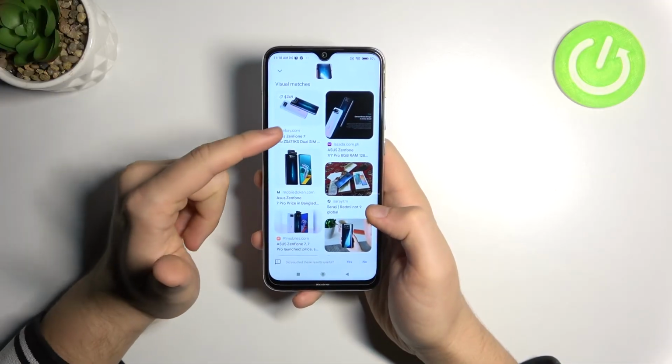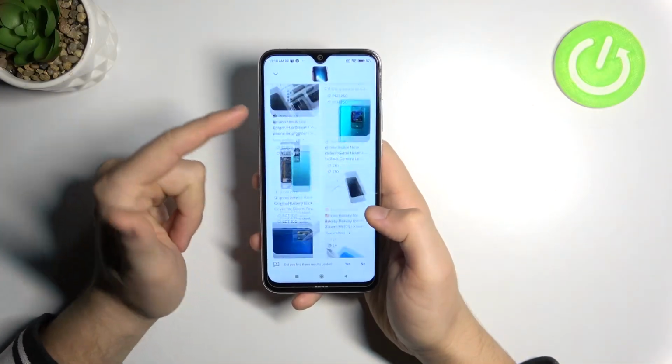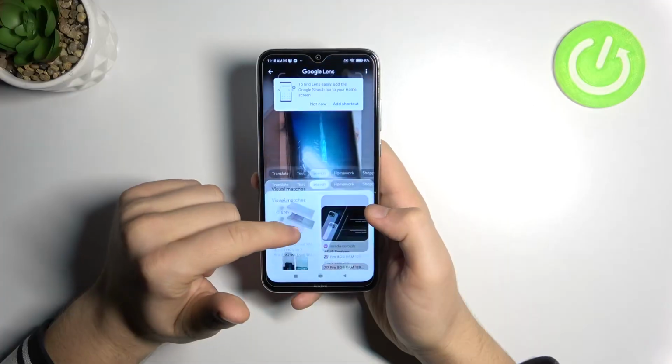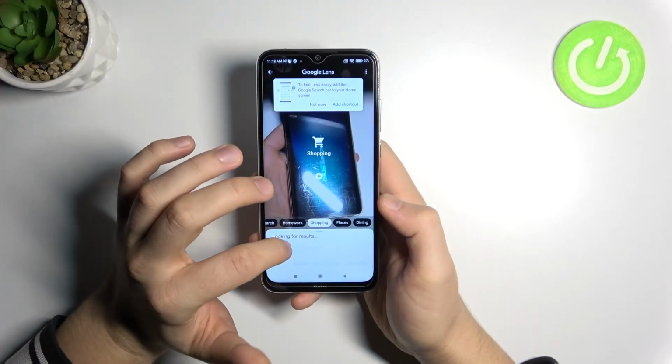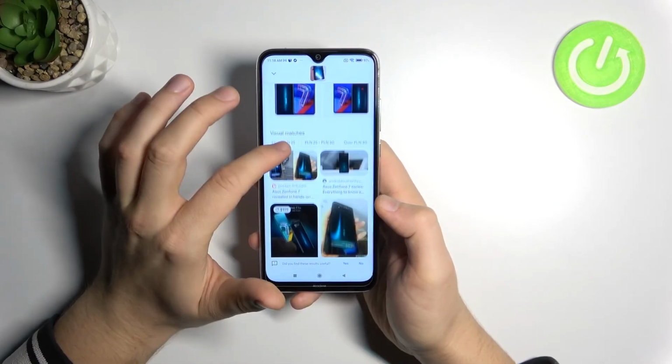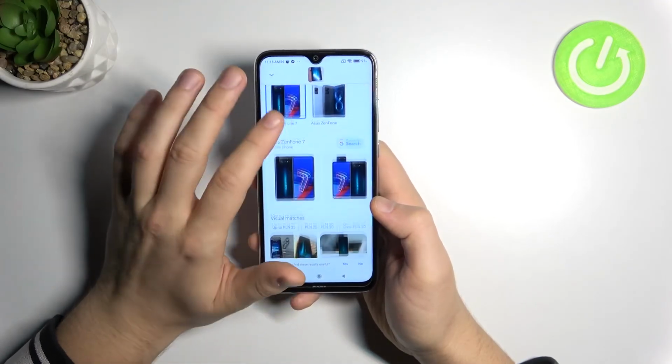And that's my phone, Asus Zenfone 7 Pro. So you can find information about this product. You can also go to shopping to get offers, and you can buy, for example, this device.